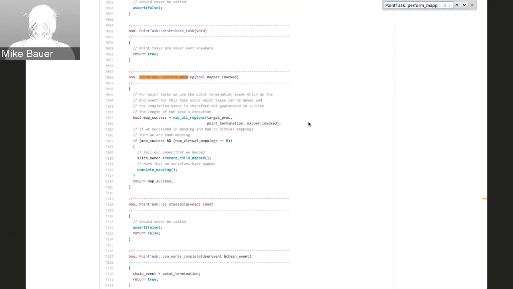You'll also notice that there are two other parallel operations which occur, propagating the state information from point tasks back to slice tasks and back to index-based tasks, and they're exactly what you would expect. The first one is this mapping process. We want to know when a point task has completed mapping, and propagate that information back to our slice owner. For example, in point task perform mapping, you recall that this call is map all regions, which does all the actual heavy lifting. If we succeeded, the first thing our point task does is call record child mapped.